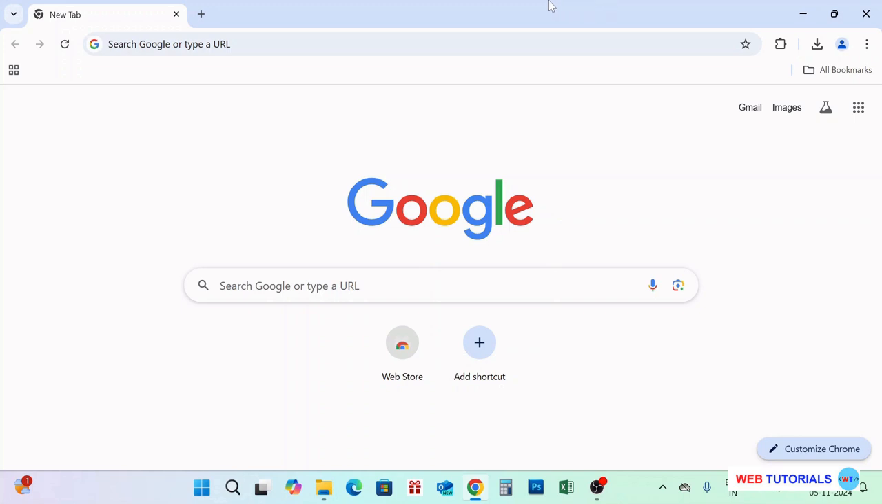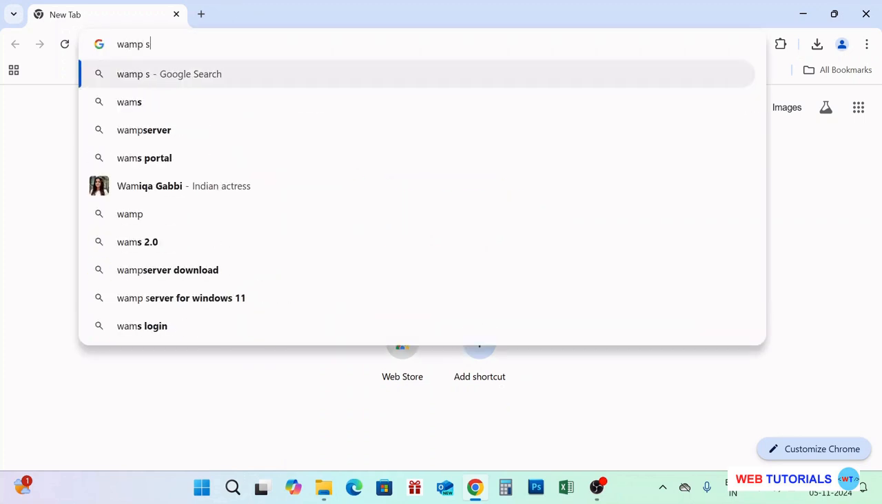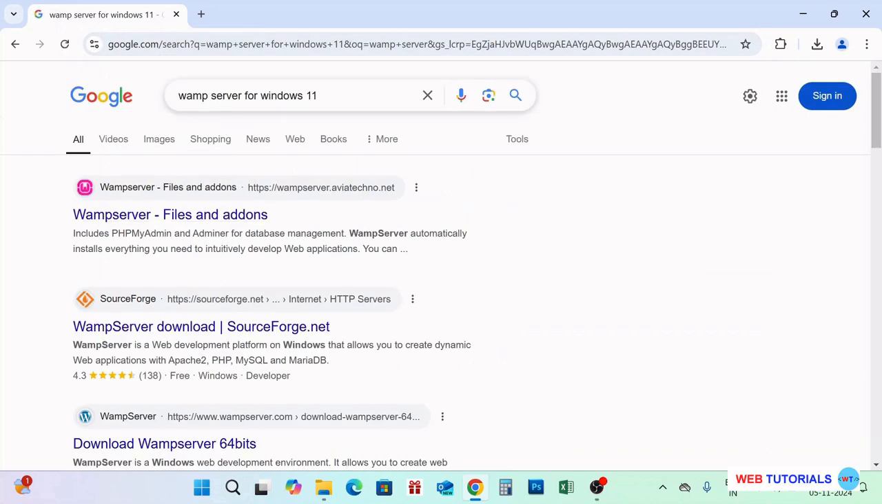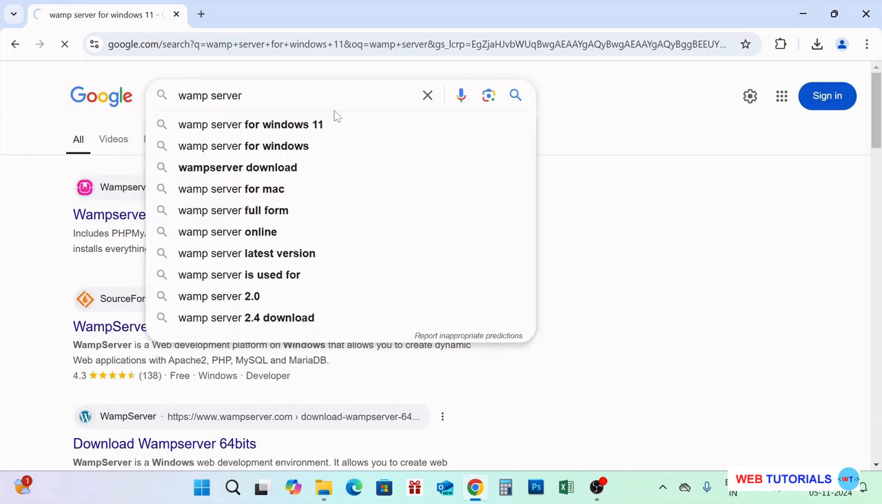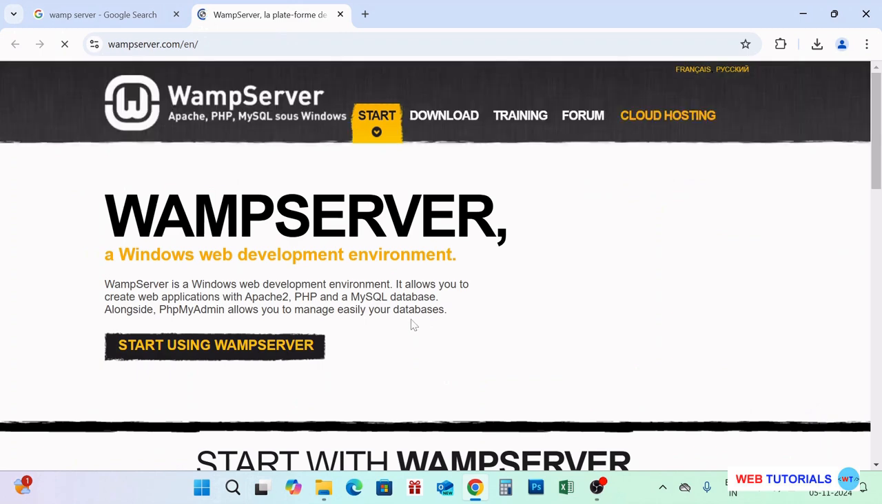Okay, so now we will go to the Wamp installation process. Open your web browser and search Wamp server here. Now go to this link wampserver.com, which is the Wamp server official website.